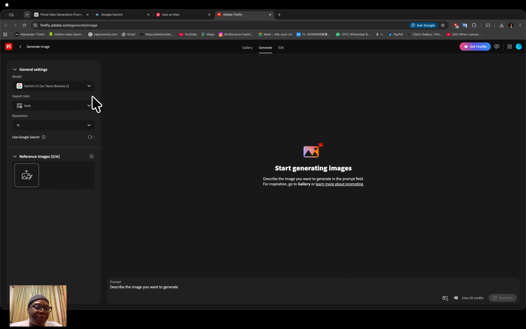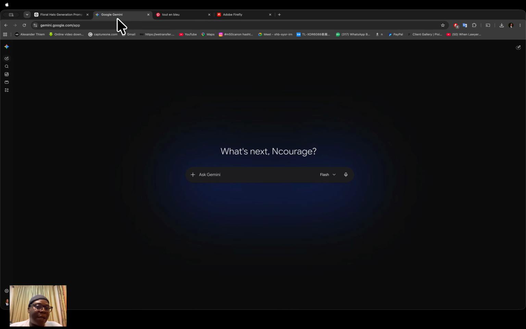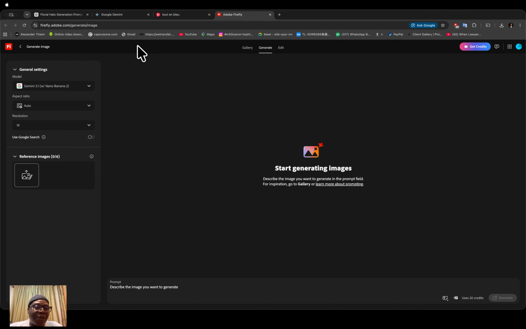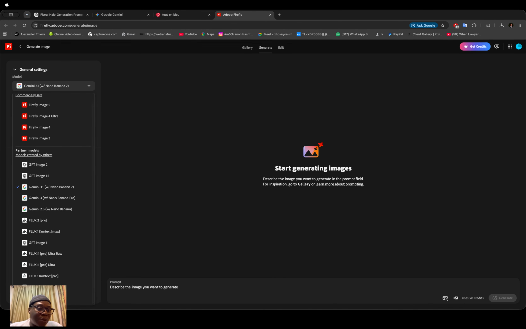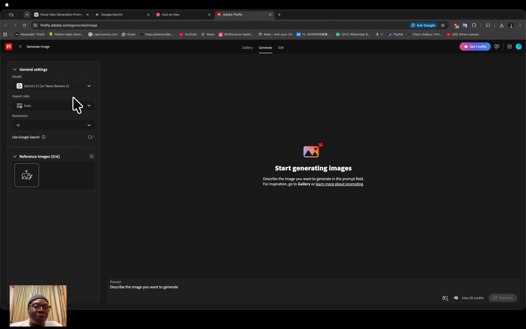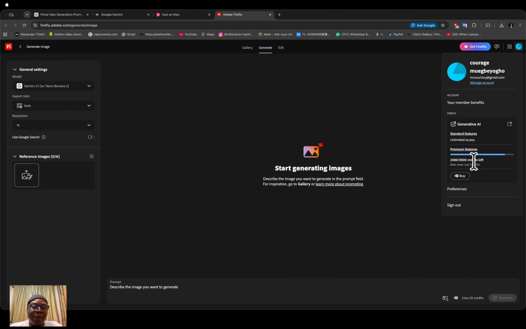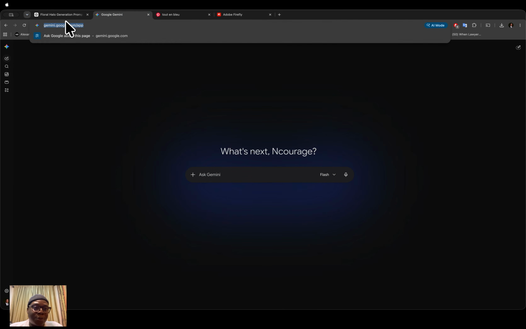It's the same thing with Firefly, and Firefly has an even better advantage. Unlike ChatGPT and Gemini, which only use their own AI tool, Firefly has different partners, so you can use their different AI tools. You can use ChatGPT here, you can use Gemini here, you can use Firefly here. But to use Adobe Firefly, you need an active subscription with credits. You need the generative fill credit in Photoshop.